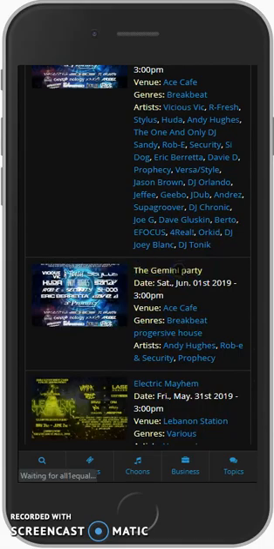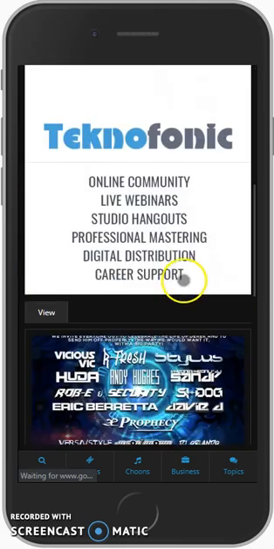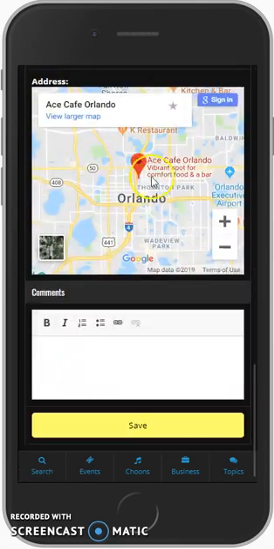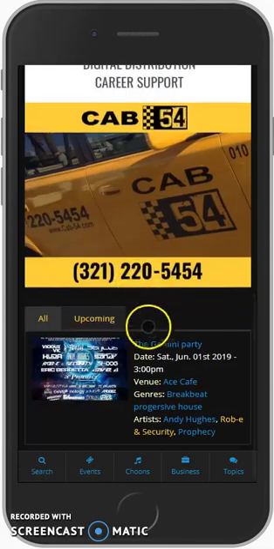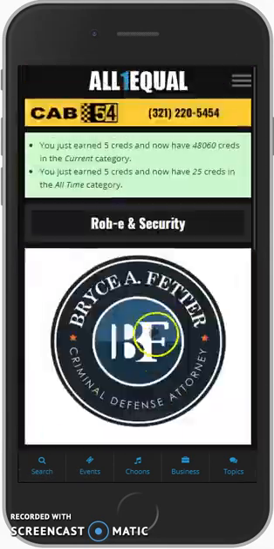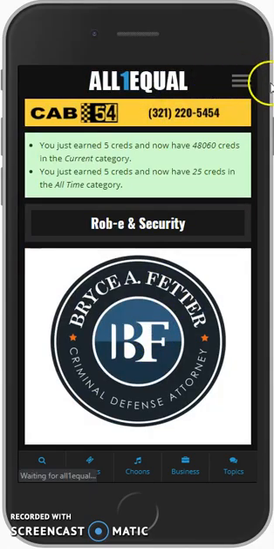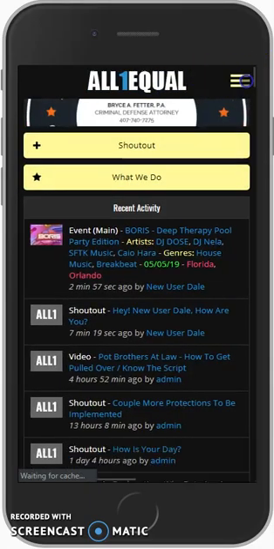So this was another event that had just happened, the Gemini party, right? Flyers there. Gives you information, lists all the DJs. So let's see, like Robbie and Security. Okay, how many shows they have? Just one. That's fine. We'll add more. So that's how events work, and it works for all of them.